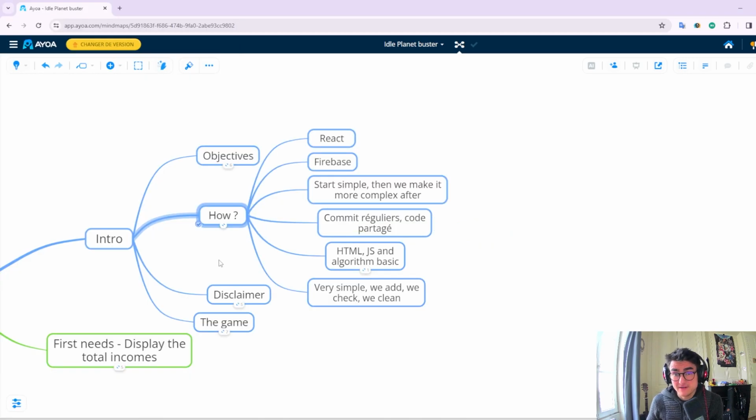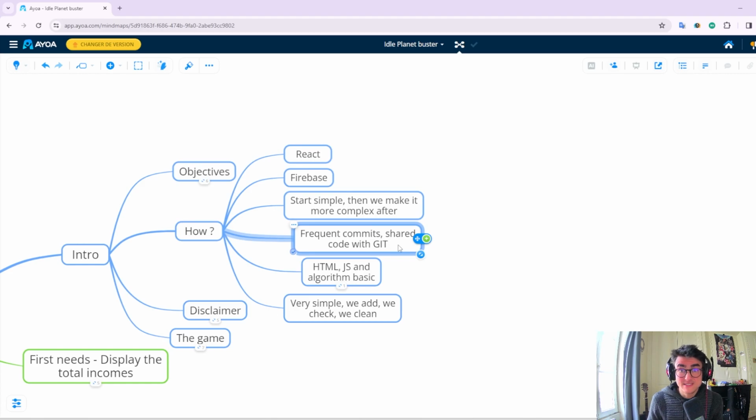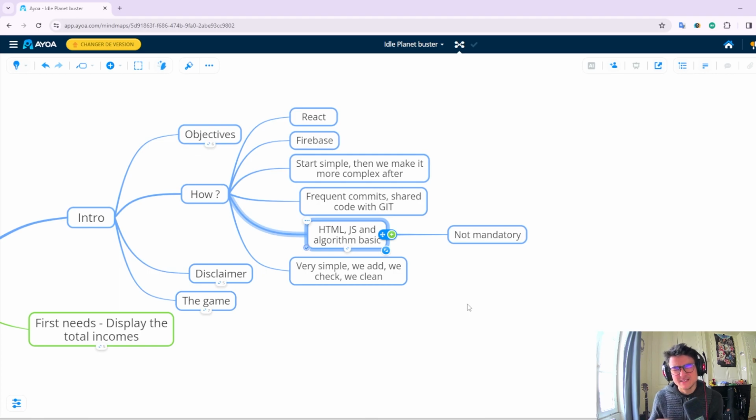If you want to jump straight into the coding sessions, you can just go to the timestamps. So, as I said, we are going to use React and Firebase for the backend. The objective is clear, we just have to start simple and then we add some features. Of course, I will use Git to manage the versioning, and the code will be accessible from the links in the description. If you want to watch this playlist, you might need some basics in HTML and JavaScript, but this is not mandatory. I'm going to explain everything, but I will focus on the React part.